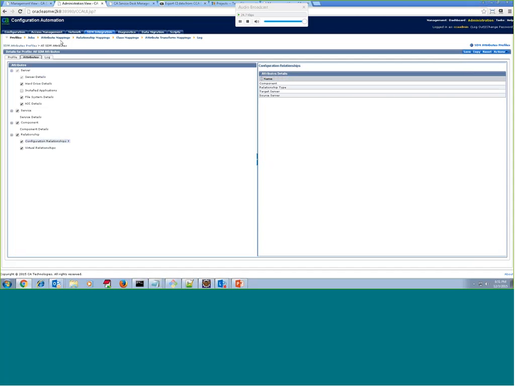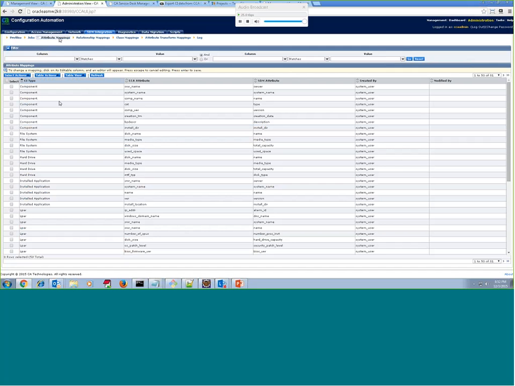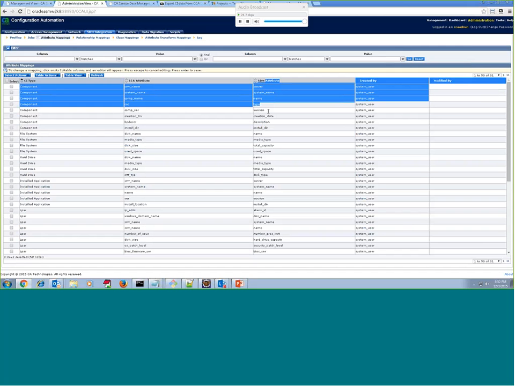Now all these configuration items, the blueprint structure of these configuration items, are defined in attribute mappings. So the component CI configuration items, these are all the CCA attributes, and these are all the SDM attributes.